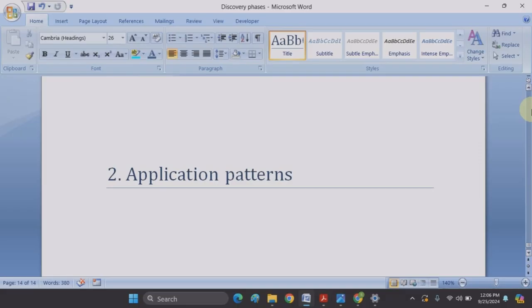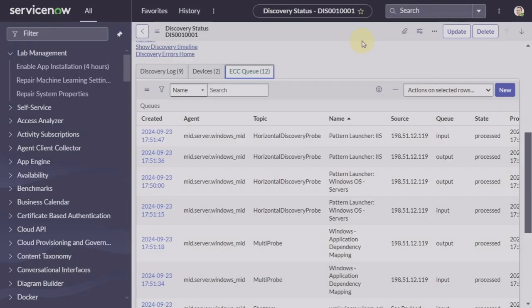So, if you remember, let me show you in the discovery status which application pattern was sent. So here you can see it's IIS. So for application, this has sent the IIS application pattern to identify the running process on this host.